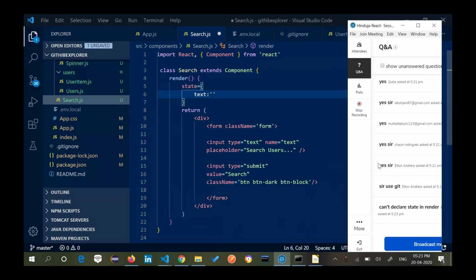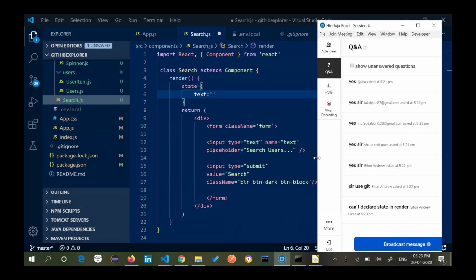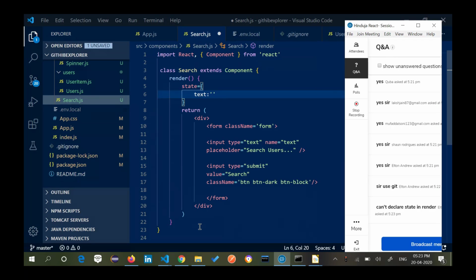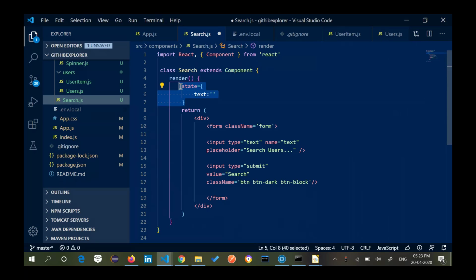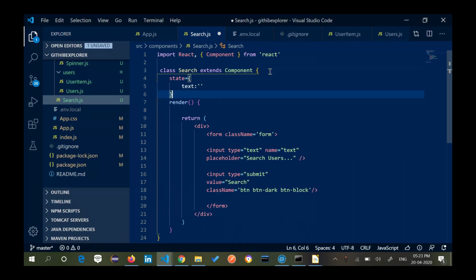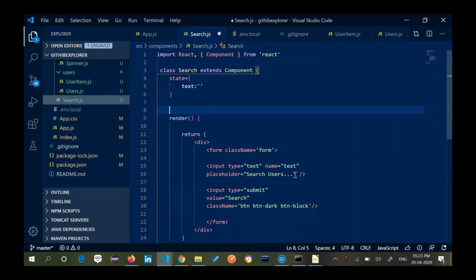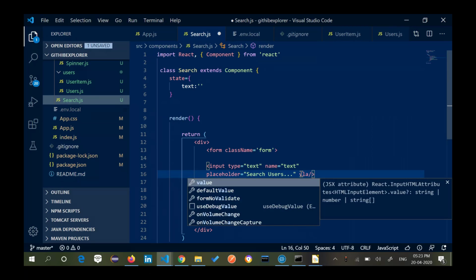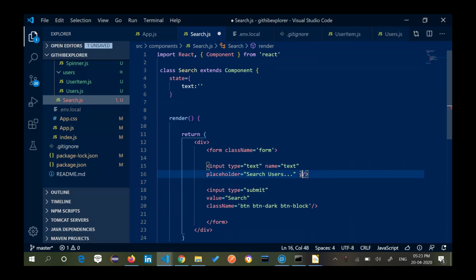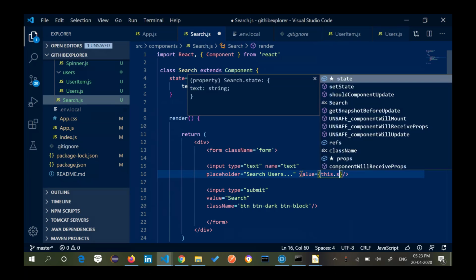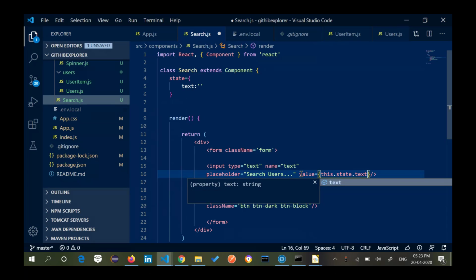Sorry, my bad. I have got my state, and what I say is value is equal to this dot state dot text.